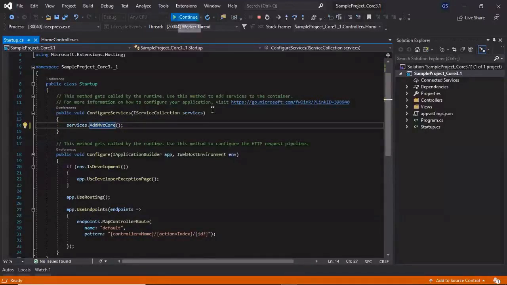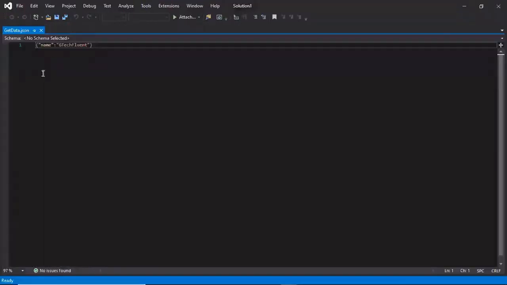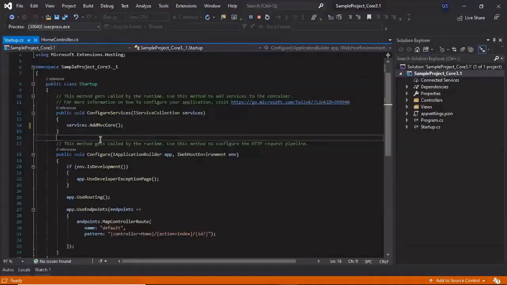So what we'll do, let's continue this one, and let's try to access the JSON data. So let's run. Okay, we are able to get the JSON data with the MVC core as well. In AddMvcCore, it will add the core features such as a JSON formatter, authorization, authentication, and other things. In AddMvcCore, you need to add everything manually.